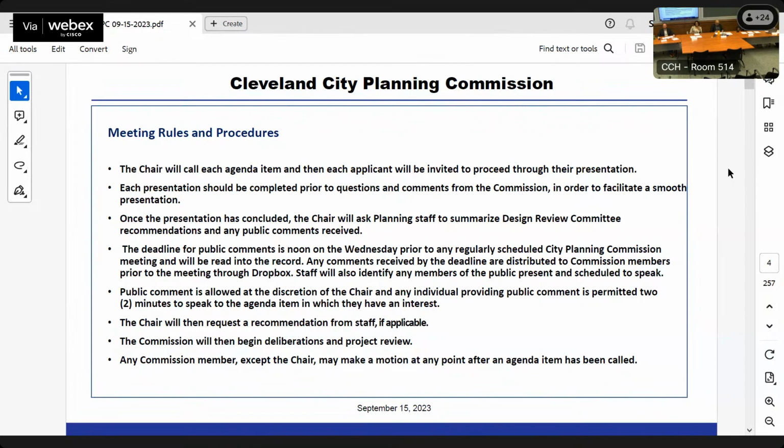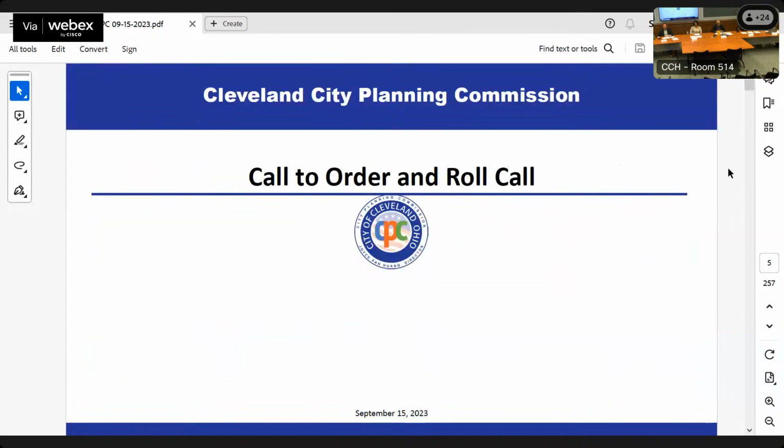Staff will also identify any members of the public present and scheduled to speak. Public comment is allowed at the discretion of the chair, and any individual providing public comment is permitted 2 minutes to speak to the agenda item in which they have an interest. The chair will then request a recommendation from staff if applicable. The commission will then begin deliberations of the project review. Any commission member except the chair may make a motion at any point after an agenda item has been called.